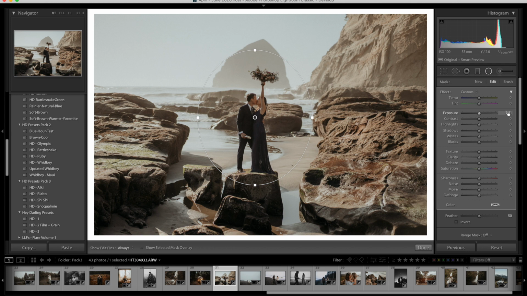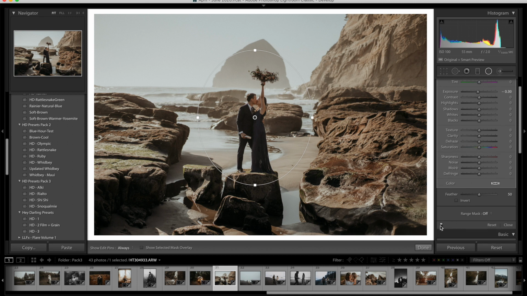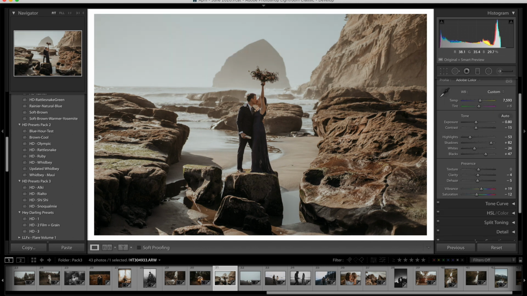For exposure, I'll just type in maybe -0.3, and I can see before and after real quick. So before, after, before, after. You can see right away your couple pops out from the whole background. Now, because we made everything darker, we need to brighten up the whole scenery just a tiny bit, just to see how we like it.